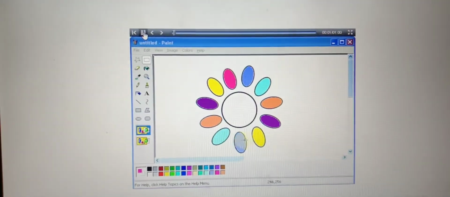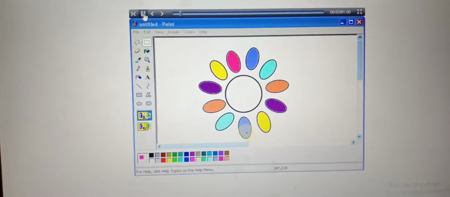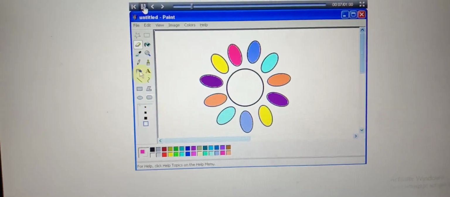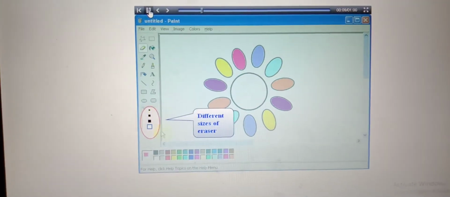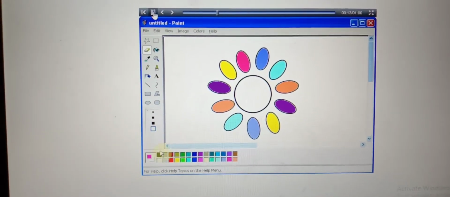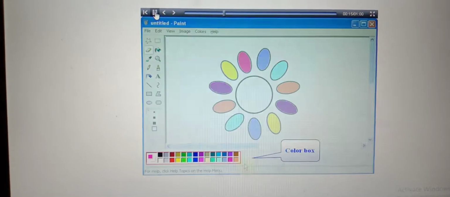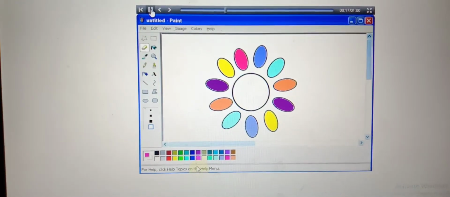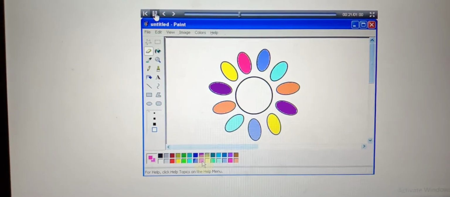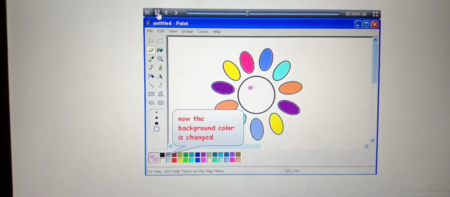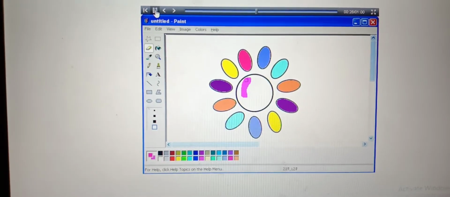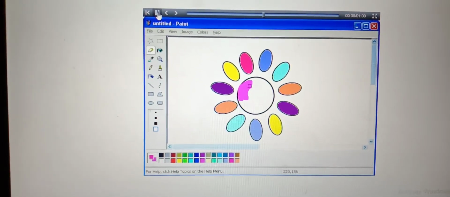See here children, already we have drawn a picture on our drawing area. Choose an eraser tool. Here we have sizes. You can choose any size over here. After choosing the size, you can choose any color from the color box. You need to right click on that. After choosing the color, drag to the area where you need to erase. See here.